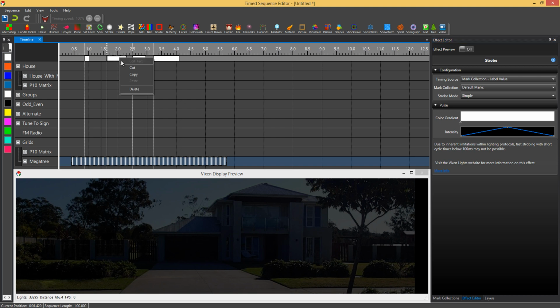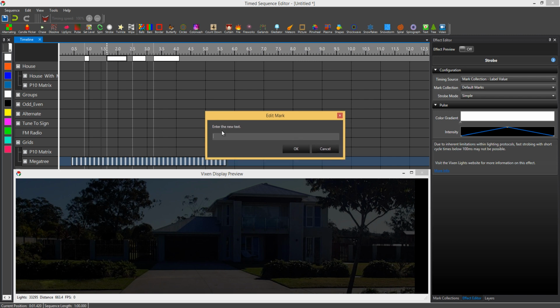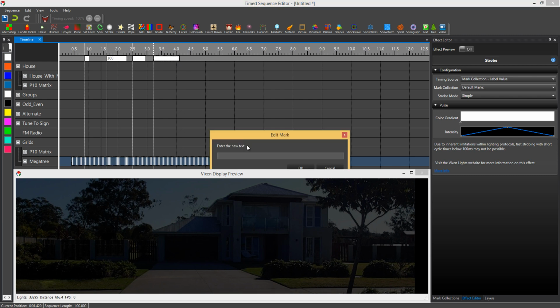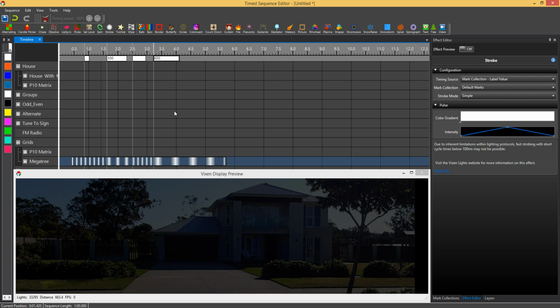So if we right hand click, edit text, just say we want to put 300 milliseconds in there, so just type 300. Alright, see that, it just adjusted to 300 milliseconds. You might see it better on this one. We'll increase that to, say, 600 milliseconds, which is effectively 300 milliseconds on, 300 milliseconds off. As you can see, it's increased. So that's just another way of changing the duration there.